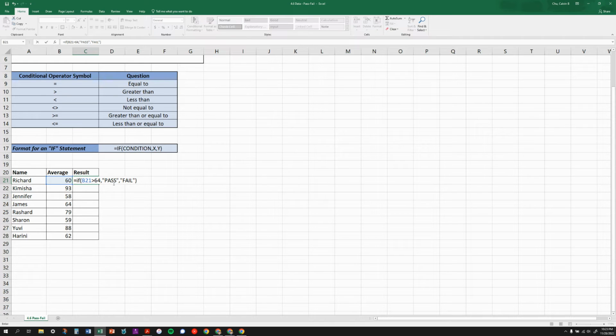When we hit enter, because this is a 60 average, we can expect it to say fail, which is what it put up. And if I copy this formula, I can just drag it down.